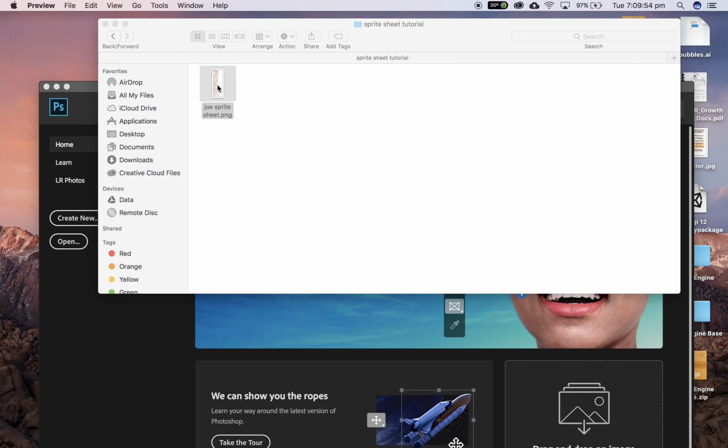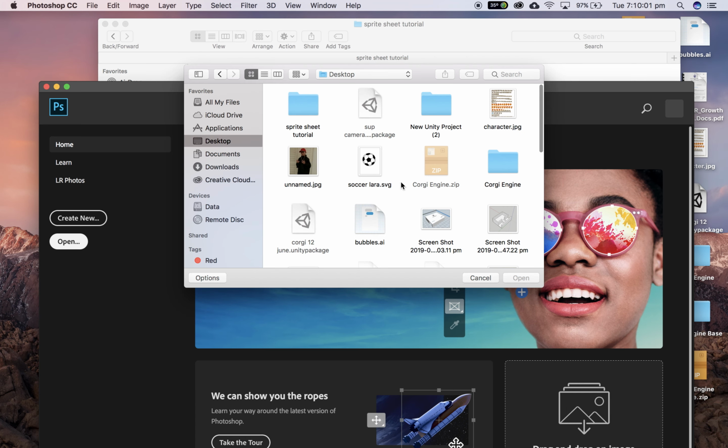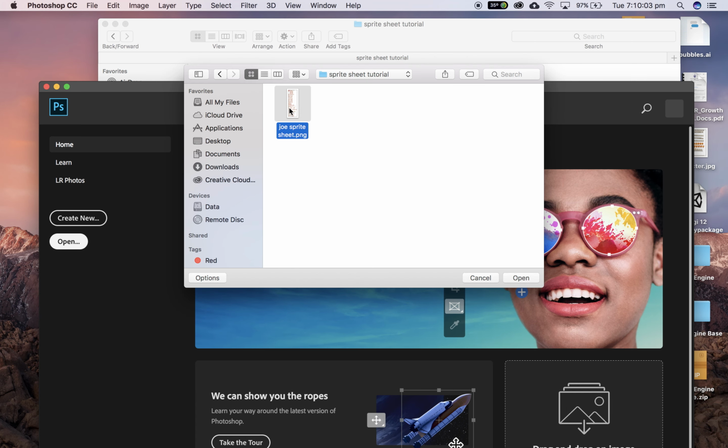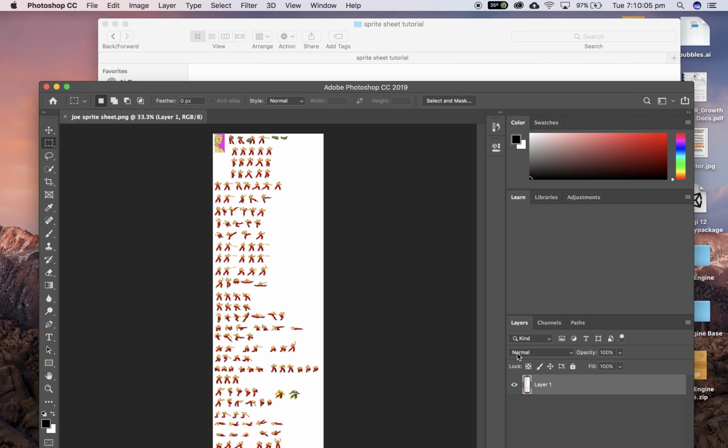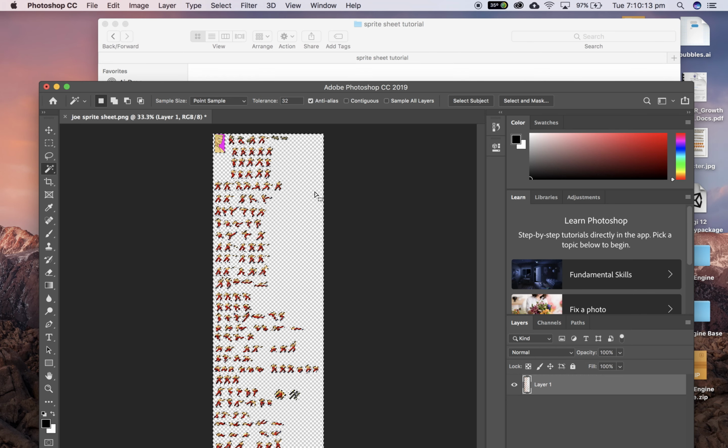The first thing that we want to do is pull it into Photoshop, so I can open my file. I'm going to go and find where I put my sprite sheet tutorial. There we go. Open it up. All right. I need a transparent background, so I'm going to use the magic wand tool. I'm going to turn off contiguous. Contiguous means connected to something else. I click white, I delete.